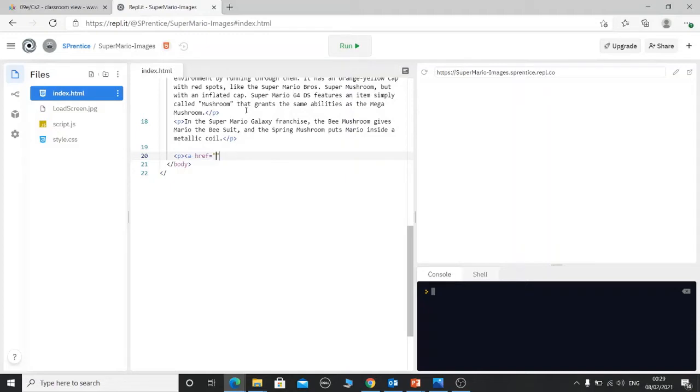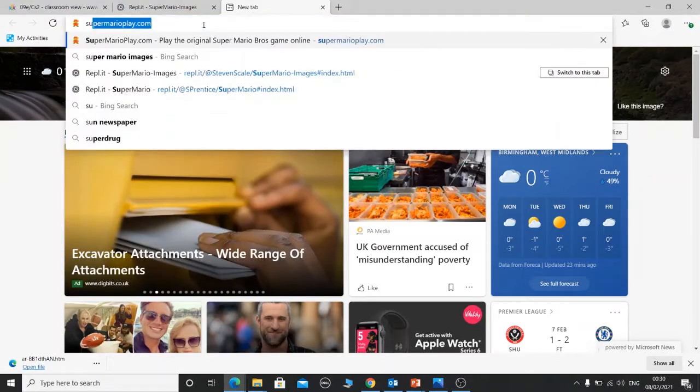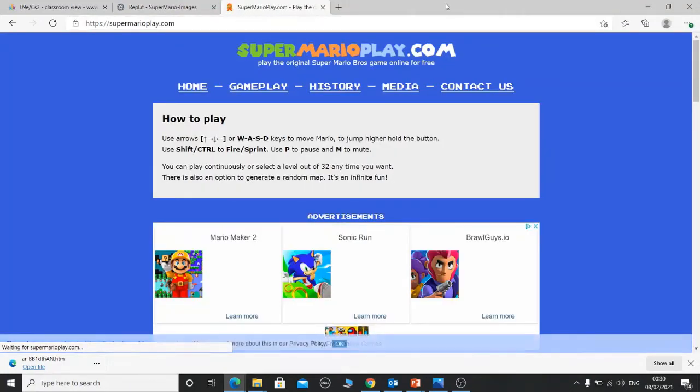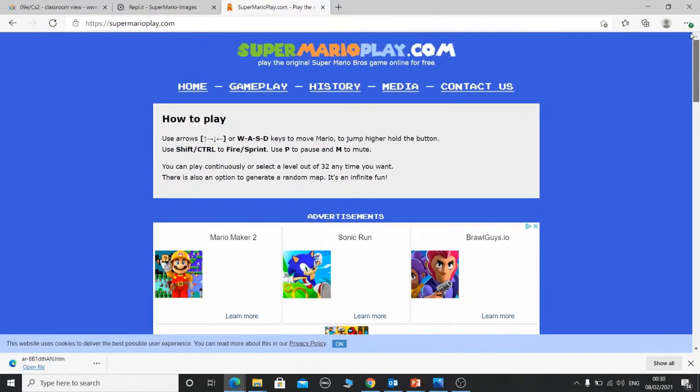Now I'm going to show you first of all, before I start typing it in, the website we're going to use. So if I open up a new tab, that website is supermarioplay.com. Now this is our website where if the user clicks on it, they can go and actually play Super Mario online. So what we need to do now is take a copy of that address, the full address.